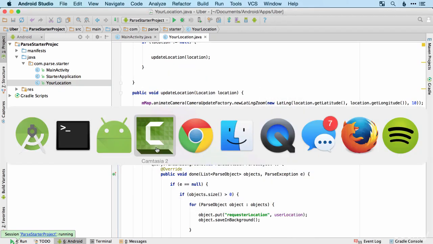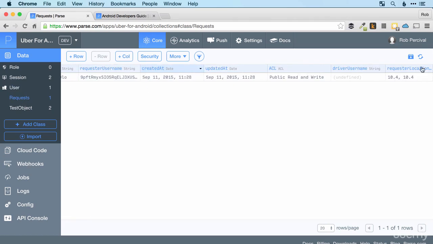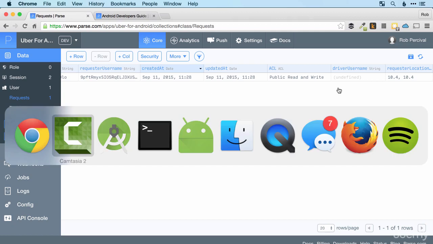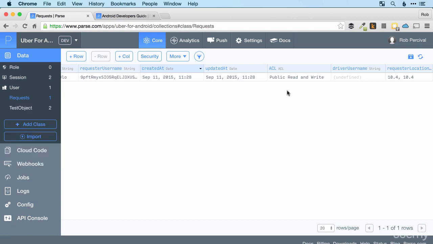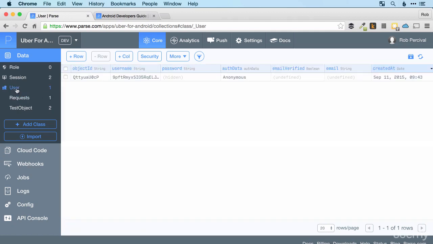Great. And then let's jump over to Chrome, and we should now have a request. With any luck, it will have the user's location in it as well. So we've got the requester username, driver username, and the requester location 10.4, 10.4. Wonderful. And we've got our ACL as well that we wanted, public read and write. Brilliant. So we've now got all the information that we need to start our driver activity. Just before we do though, I'm going to manually add a few extra users so that we can see a number of different rider requests for our driver when we get there.